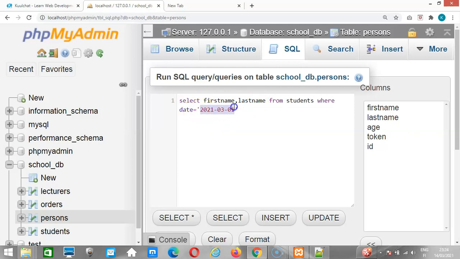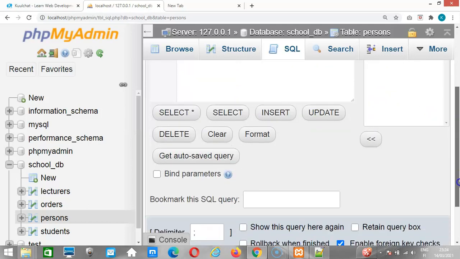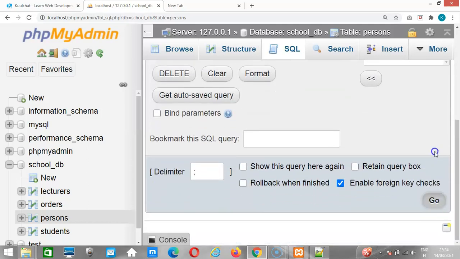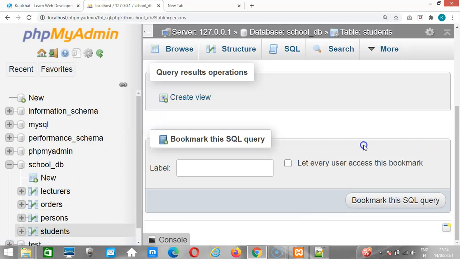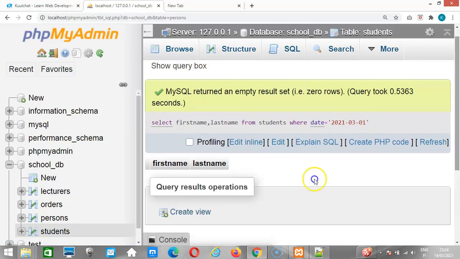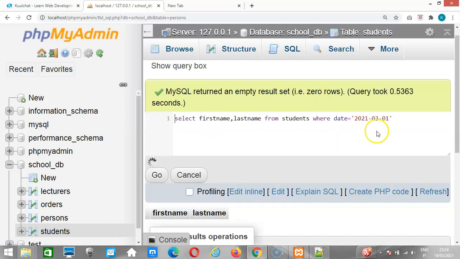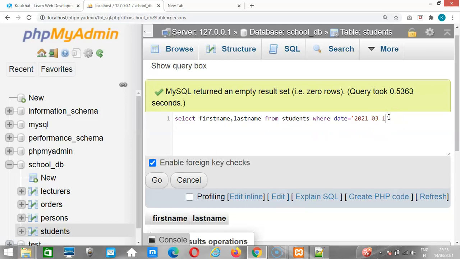It says date is equal to 1st of March. So this one we are not going to get anything because the date we have currently is 14th of March, because today is 14th of March. So this will return empty results. So let me change the date to 14. If you want to edit the query, just click on the editing line. So here we change it to 14 because we have a 14 entry inside.